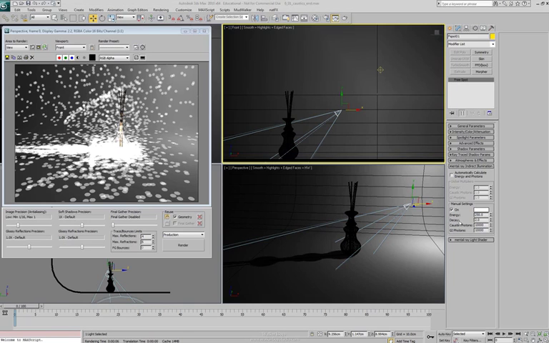So with a lower energy, the next thing we want to look at is our decay. With the decay type, if you remember, the 2.0 is the inverse square, so we can leave it at that. It gives us that realistic falloff that we want. And then we get down to our caustic photons. Now, right now we're set at 10,000 caustic photons.